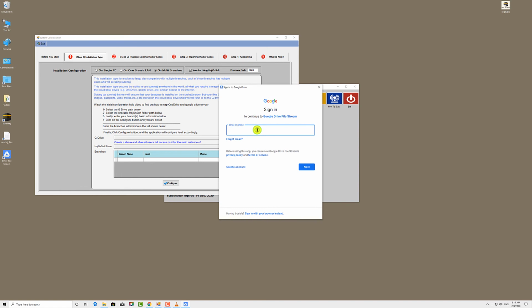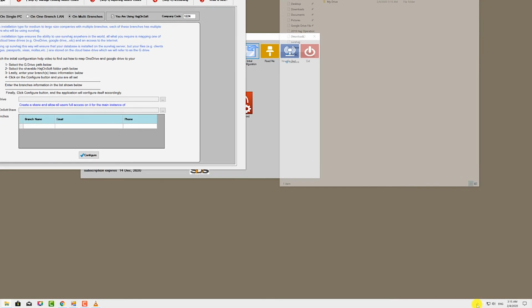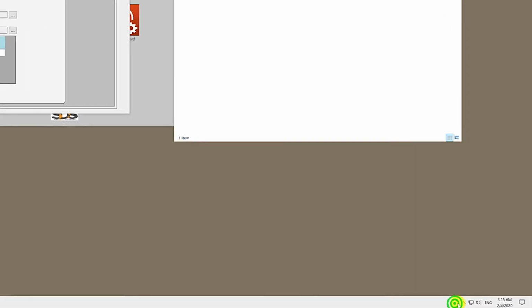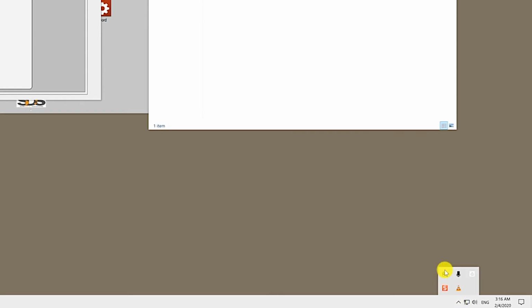A sign-in screen will appear. Enter the email you use to set up the G Suite account. Then click Next. Enter the email password. Then click Next. Close the welcome screen. Go to your toolbar. Press the arrow pointing up to view running applications. Locate the Google Drive icon, then right-click on it.